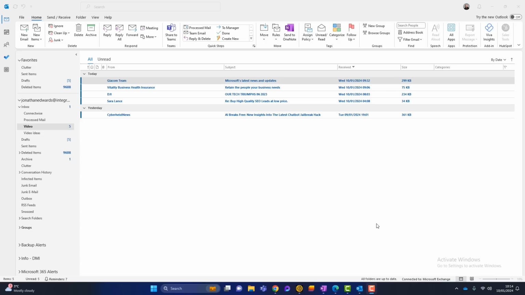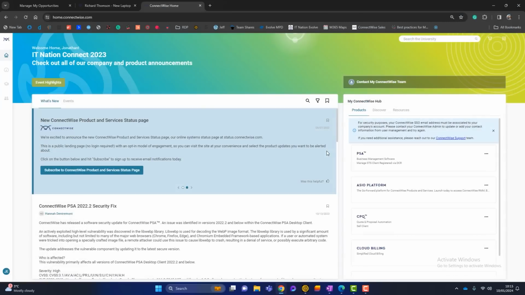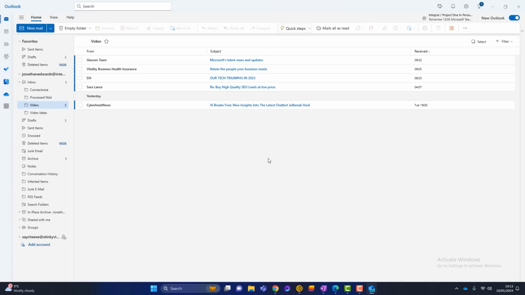Not anymore. If you look at my Outlook now, if you look at the top right-hand corner, you can see it says try the new Outlook. And at the moment, that is switched to off. So to upgrade my Outlook, all I simply do is switch that to on. And it'll ask me if I want to switch to the new version. Now I simply click on switch. And the new Outlook has launched.